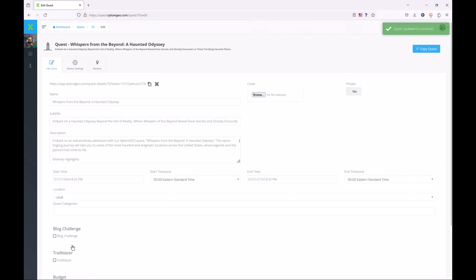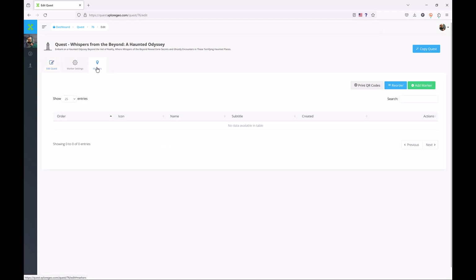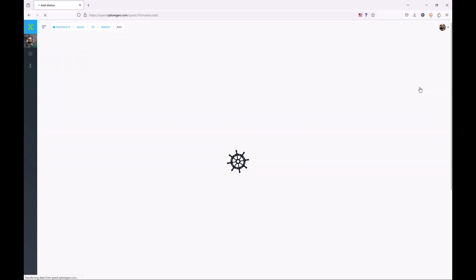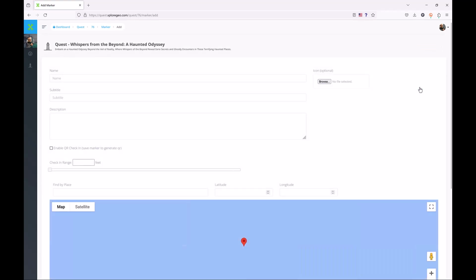Now that we have our main quest area filled in, now we need to go and actually add our markers to the quest. So at the top, let's click on the Markers tab, and this will take us to the Markers section. Notice we have no markers, so we need to add markers. So over on the right-hand side, let's go ahead and click the green button to add our first marker. Next, we need to put in the name, subtitle, and description of the marker.